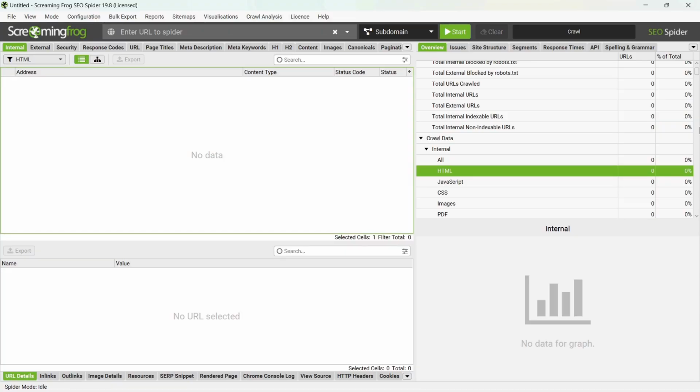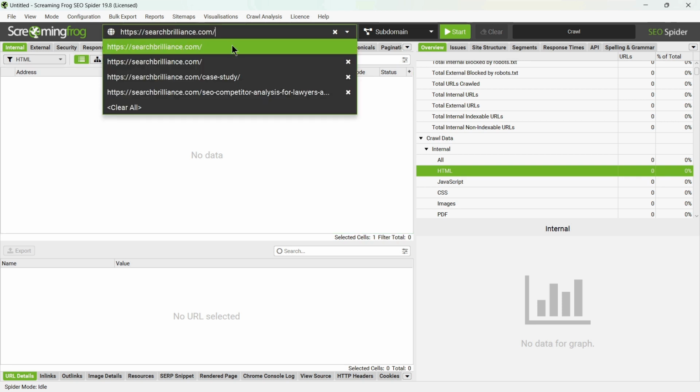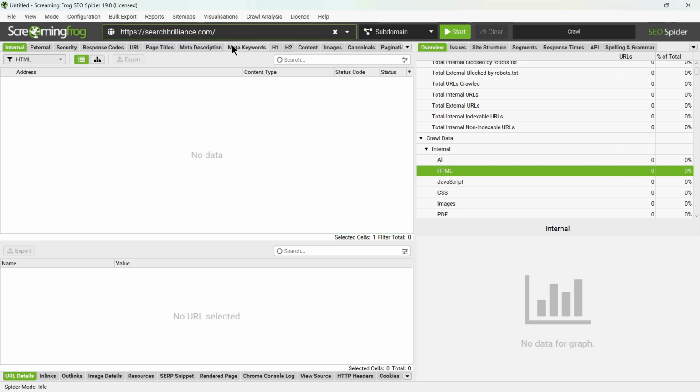So the way you want to go about this is, first you want to grab the URL of the website that you want to crawl, bring it over to Screaming Frog, and then just add it over here. Okay, so there are a few different types of crawls that you can do. You can crawl the entire website. In that case, just let this be at default, which is subdomain.